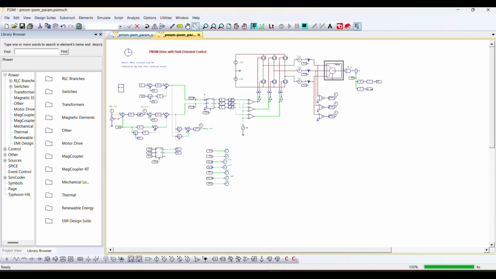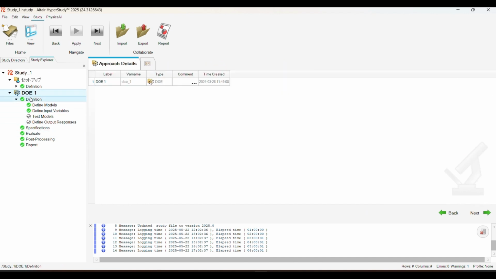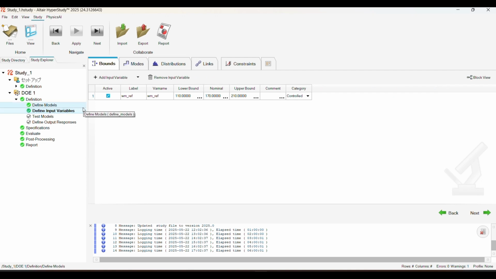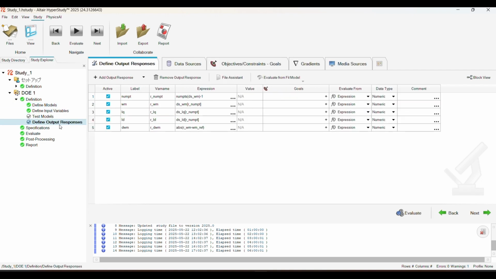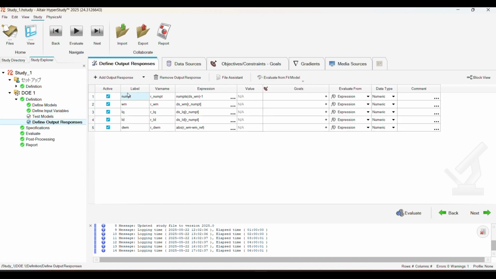To generate the training data, we are using HyperStudy. HyperStudy is a software where we will be doing DOE, design of experiments, where we are able to define our own input variables and define output responses. Based on that, we will be getting our required outputs here. More specifically, here we are defining omega m reference as our input variable. In the output responses, we are defining all these output responses here.